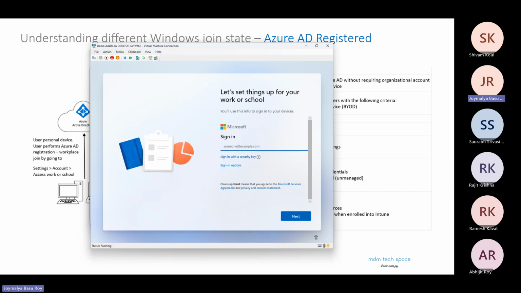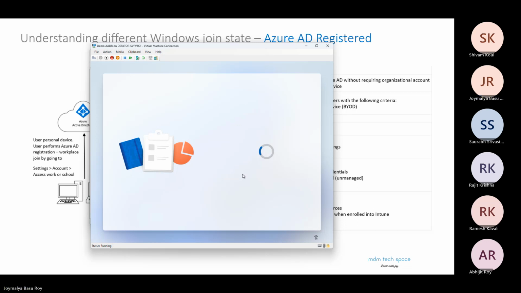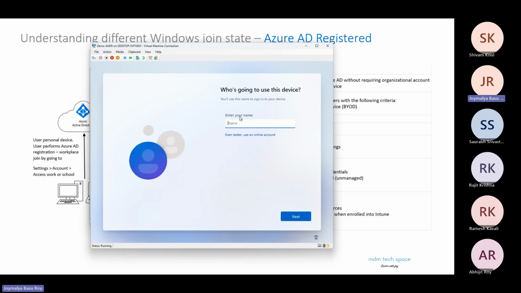So here it asks me to sign up for your work or school. If I do that, this will do Azure AD join. But I do have an option to domain join this instead, and this is the way I will be able to get the local account set up on the device. So that is how I will proceed in this case.